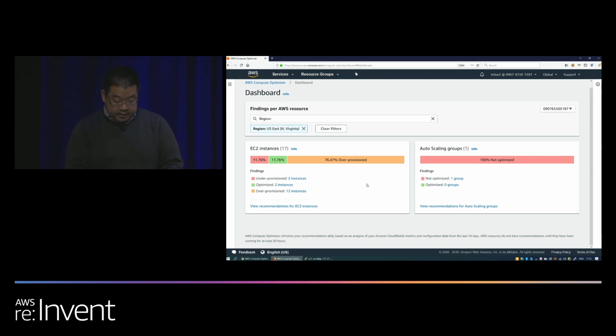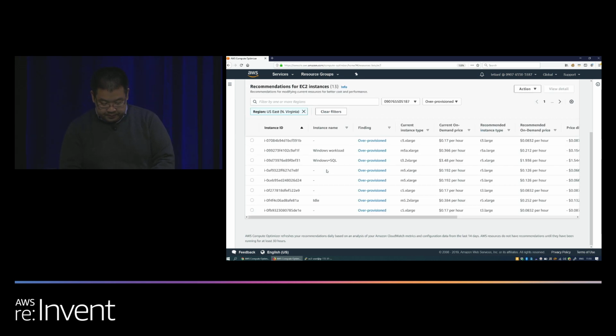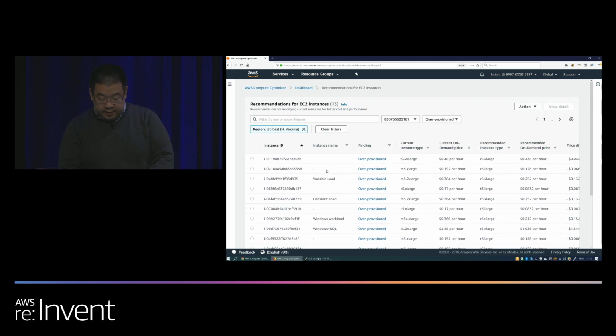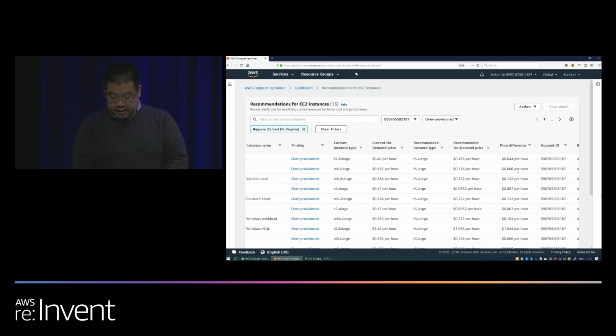Here there are 2 parts. One is EC2 instance parts, and we classify EC2 instances into 3 categories: under-provisioned, over-provisioned, and optimized. Let's look at the instances that may be over-provisioned. Once you click on that, it gives you a list of all the instances that are over-provisioned. It shows you the current instance type. For example, this one is running an M5 XLarge. Compute Optimizer thinks that it's over-provisioned, and you can run it on R5 Large. The current on-demand price is 19.2 cents, and you can run it on R5 at 12.6 cents per hour on-demand, and you can save this amount.